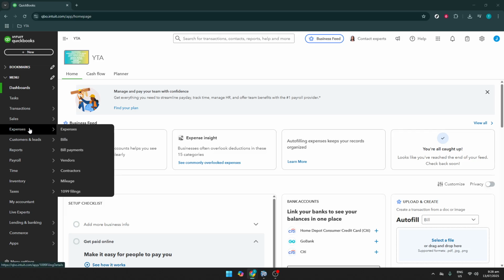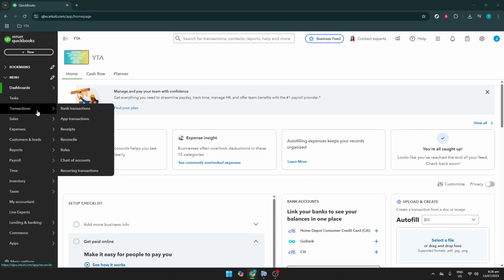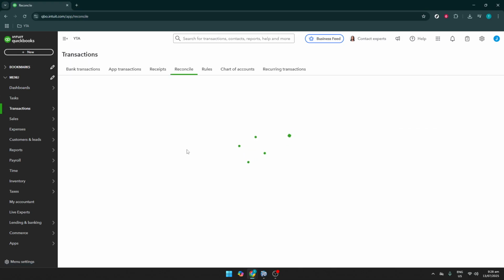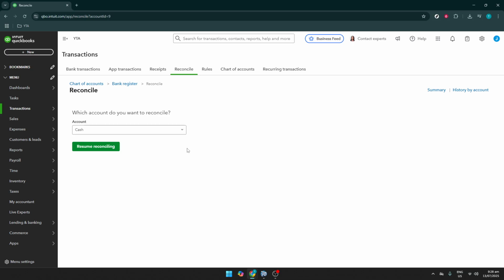Next, locate and click on the Reconcile option within the dashboard. It's important to keep a regular schedule for reconciling to ensure accuracy in your financial records. By doing this, we're setting the stage for a streamlined and error-free reconciliation process. As you move into this next section, QuickBooks guides you with a user-friendly interface designed to simplify and clarify the often daunting task of reconciliation.